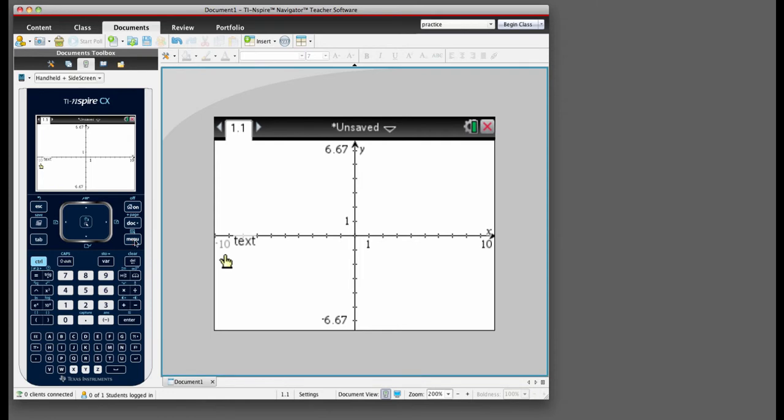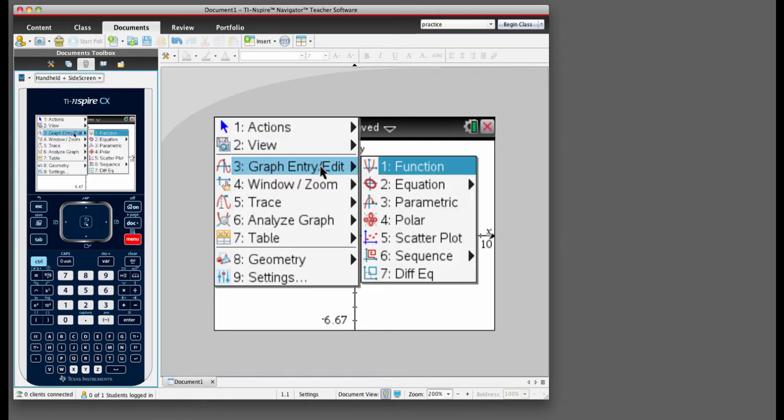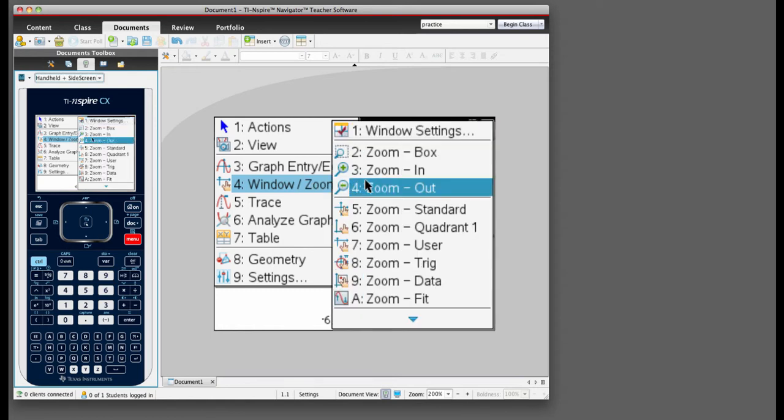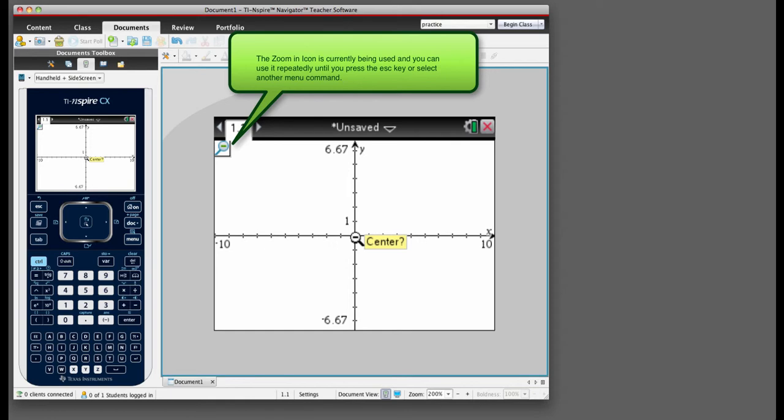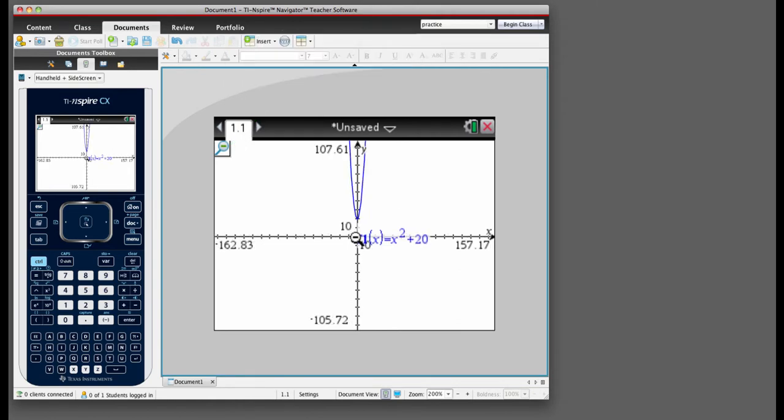Now, one way of trying to find the graph is if we go Zoom Out. If we select Zoom Out, and then it asks where do you want the center, let's have it at the origin, and if I click, we don't see it yet. If I click again, and the third time, we start to see the graph. And it changes the scale for us, and we found our graph.